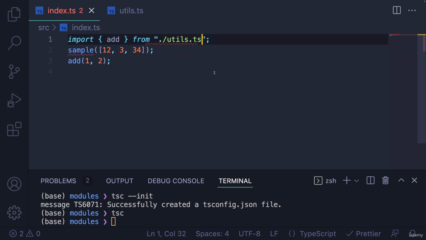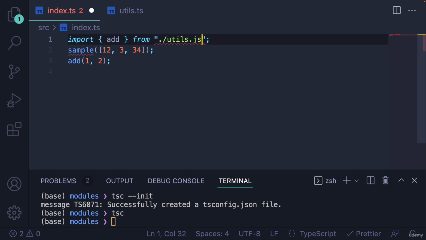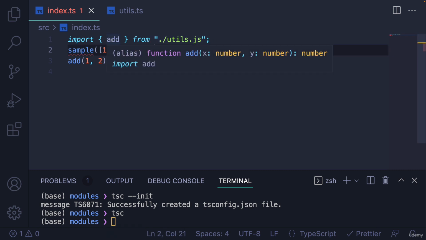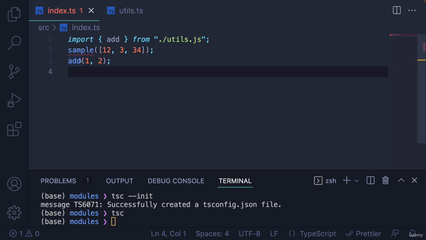You might think I should do .ts. TypeScript's going to warn me and say, you can't do that. Consider importing utils or adding .js. So I am going to do .js because it's going to be compiled to JavaScript, and TypeScript just knows how to handle that. As you can see, add is found, and we can see that it's linked to this add function we exported. So it knows that it needs to take two numbers, and it returns a number.